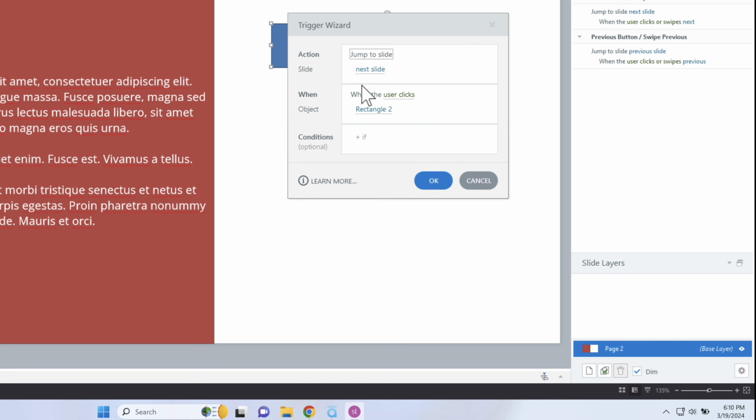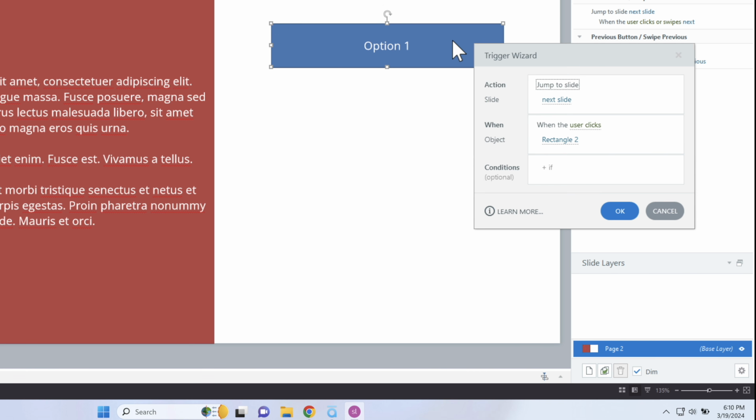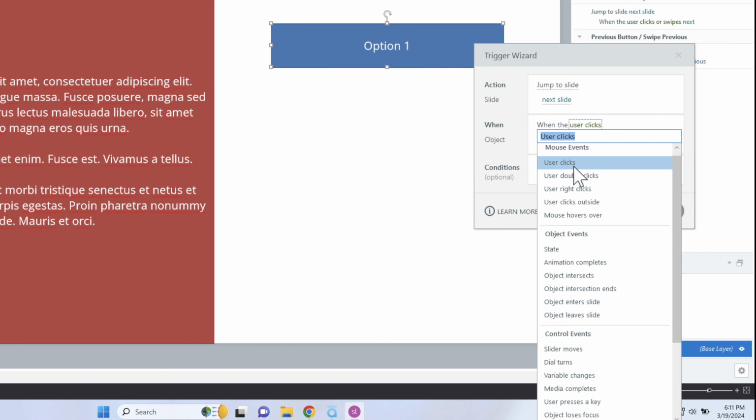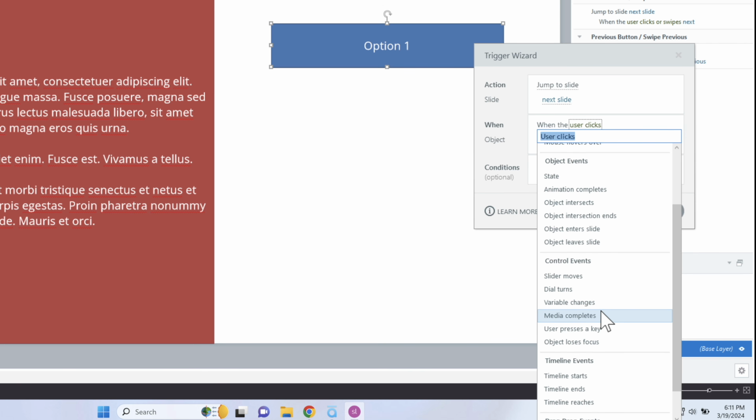Here is where I think is probably the most underutilized, which is the when. Right now, because I had the square, the rectangle selected, it'll automatically add the when right here. But I can select this drop-down box and I can say, okay, instead of just when the user clicks on that button, maybe when the user double clicks or right clicks or even just hovers over it, or maybe when the slide moves, or when a variable changes to a certain amount, or when the timeline starts, or when the timeline ends.